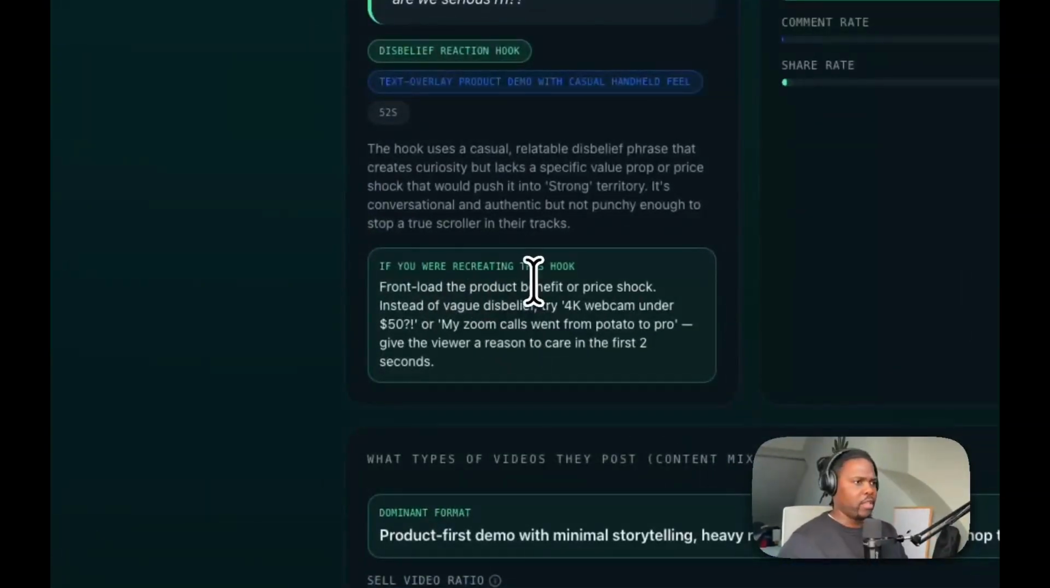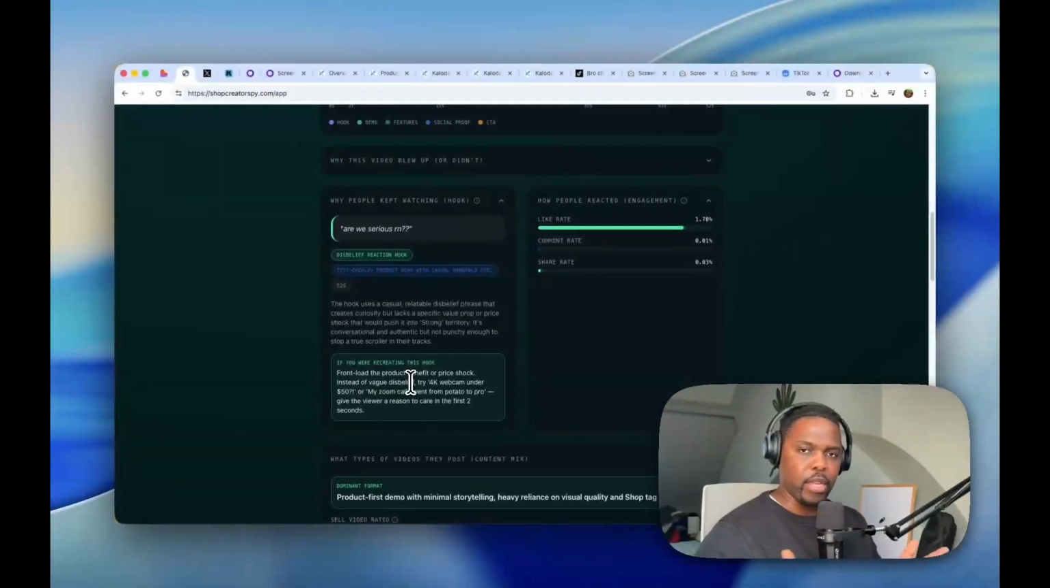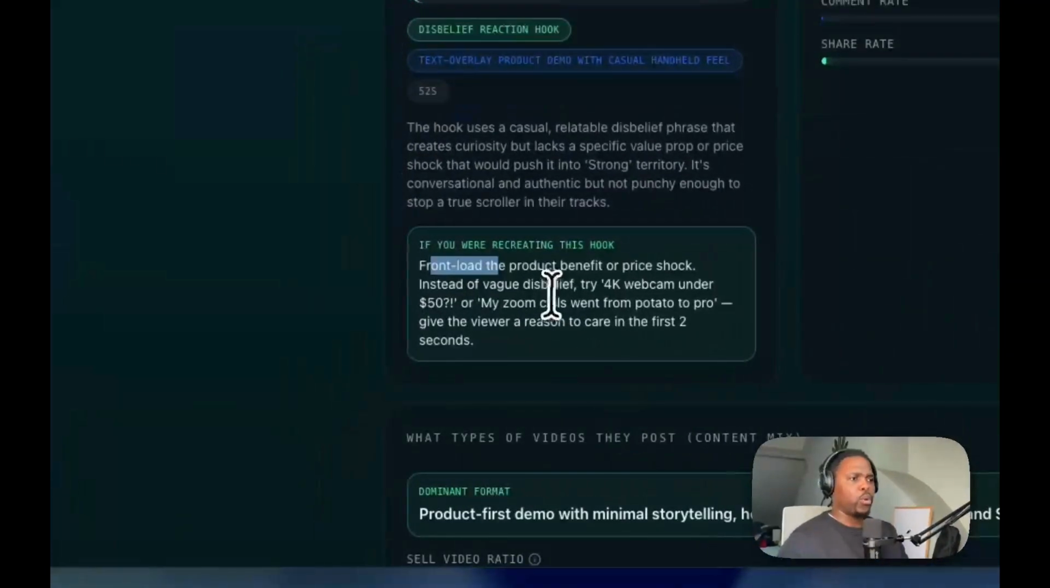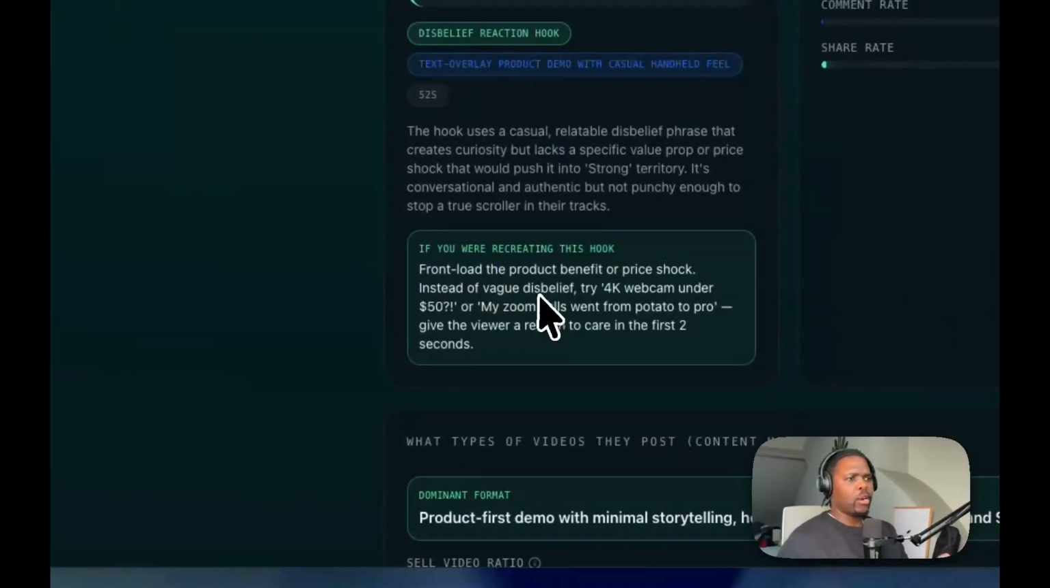So if you were creating this video, if you were taking this strategy and applying it in your own TikTok Shop ads or dropshipping ads on Shopify, Facebook ads, wherever it is, what you could do is front load the product benefit or price shock instead of vague disbelief. You could try "4K webcam under $50."